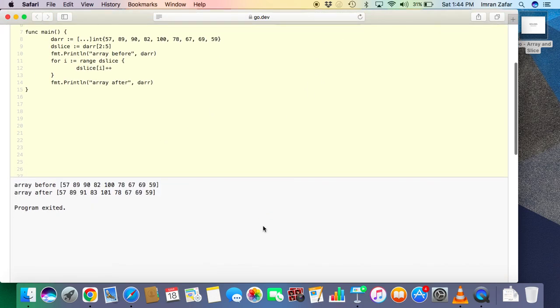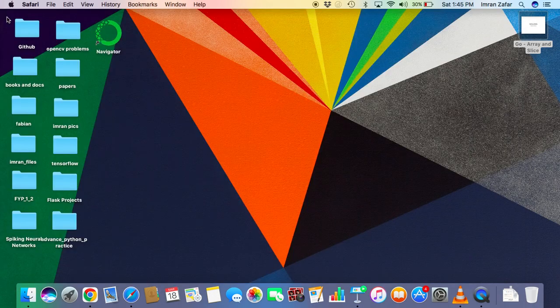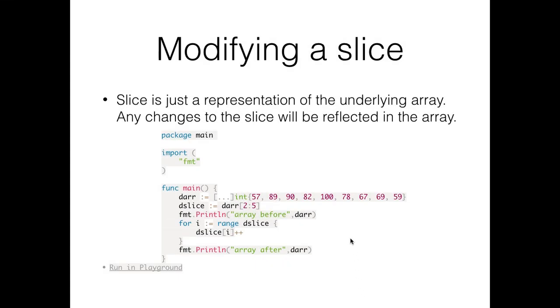So array before is the actual array that we have declared, and then after, the array becomes 91, 83, 101. So the changes are made to index 2, index 3, and index 4 of the array, because we are changing those indices' values of the slice inside the for loop, as we have discussed previously. So here we have seen that modifying a slice actually modifies the array as well.